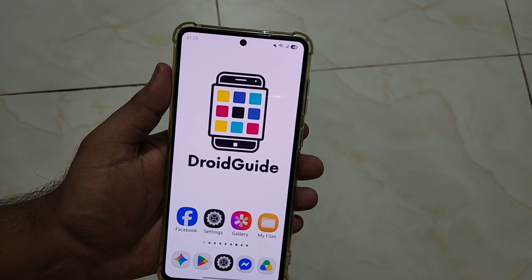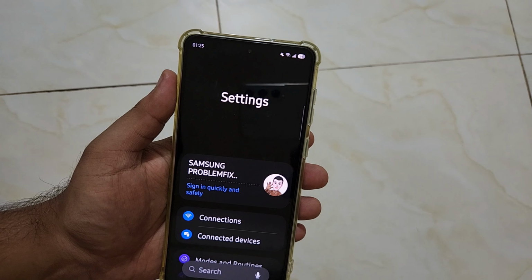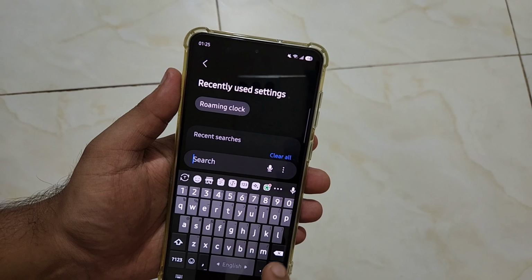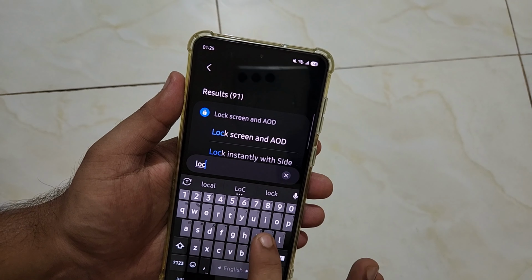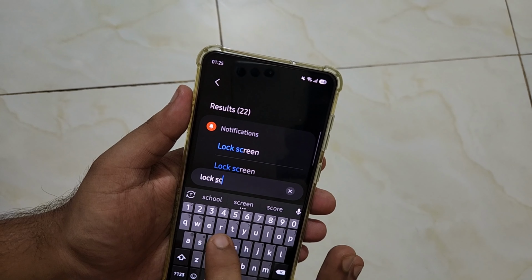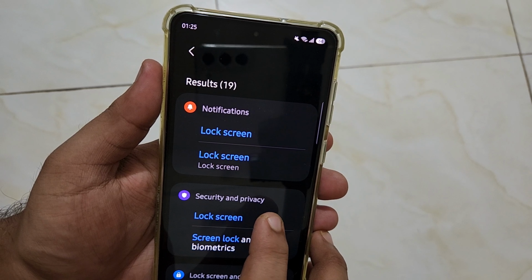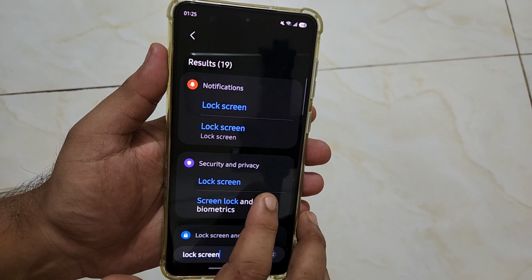Let's get started. First, go to settings. Once you are in settings, use the search bar at the bottom or top menu bar. Here, simply type lock screen. After you type, you can see the pop-up result. Here you can find the security and privacy option under the lock screen option.